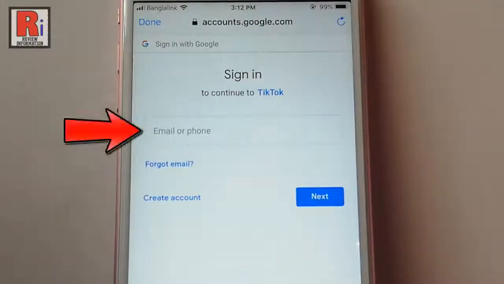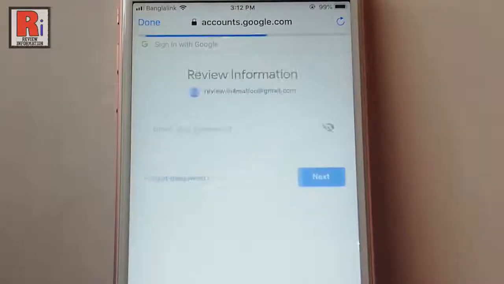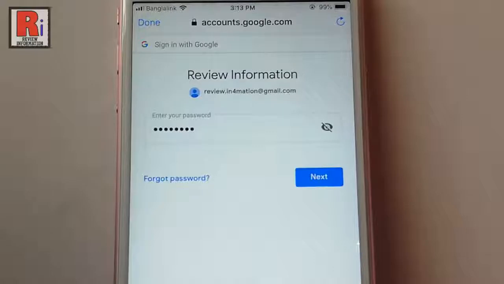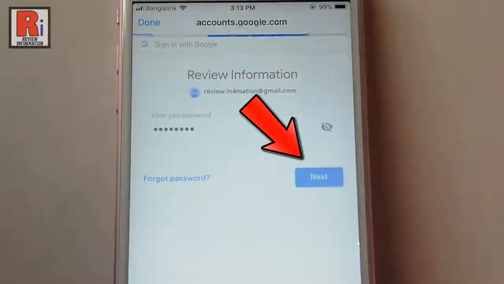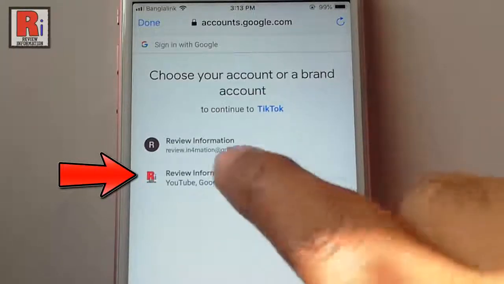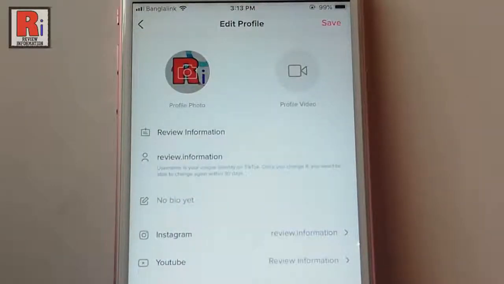Now enter the email address of your YouTube account. Then tap on Next. Enter the password of your email address. Then tap on Next. Now select the YouTube channel which you want to link in your TikTok account. And you can see your YouTube channel name is showing at the bottom. Now tap on Save from the top right corner.